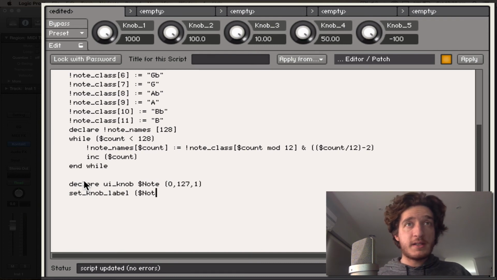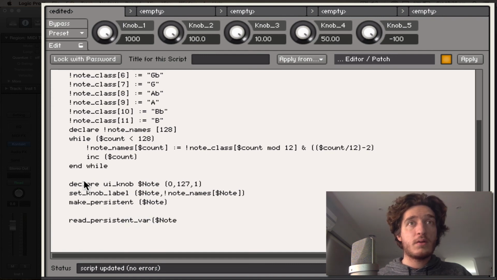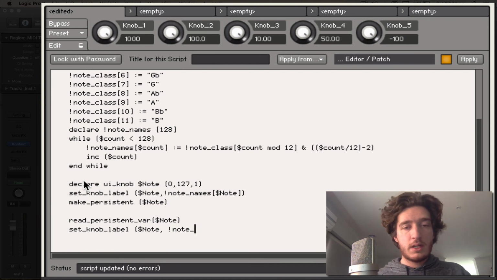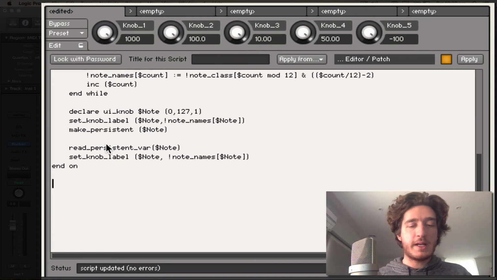We then set the knob label. So this is our persistence variable, and just checking the very first bit where it was last, where it should be. Note and read persistent variable note, set the knob label. Watch the caps as well. Bit of a tricky one there. Oops. Note names. Note. There we go. And on. So all of that area is just checking what the variable was last and whether or not it should still be that variable, in which case it usually should.